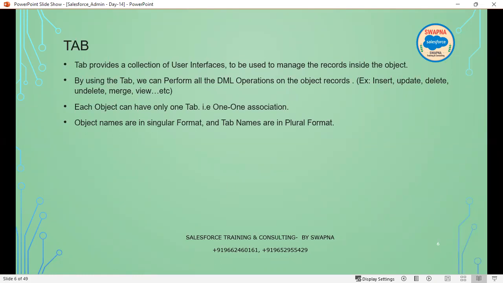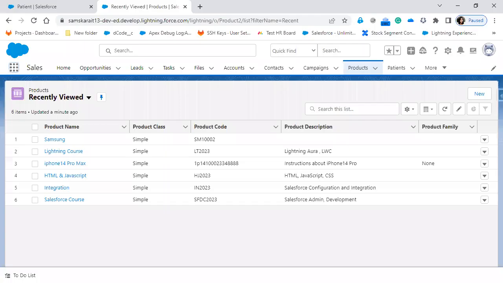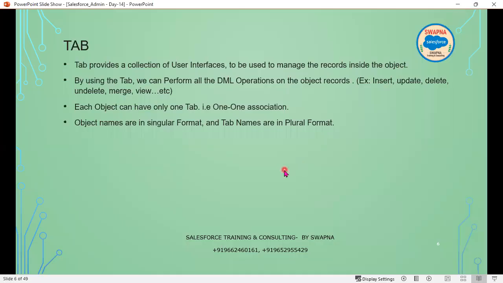That's the reason when you go to Salesforce, you will see plural names: leads, tasks, files, accounts, contacts, campaigns, products, patients. All of them are plural names. So the tab name is always in plural format, whereas the object name is in singular format.